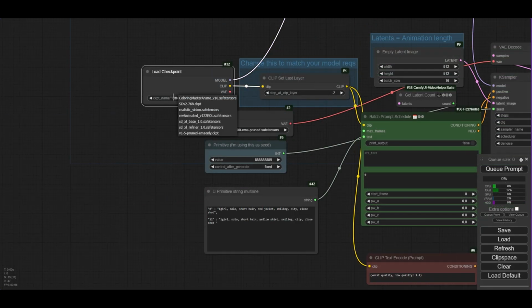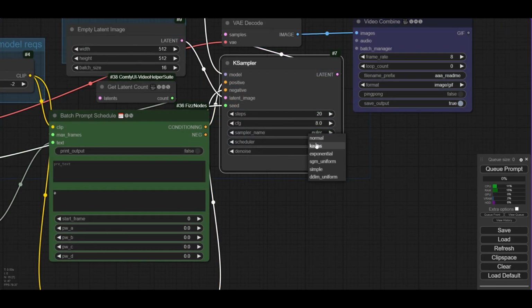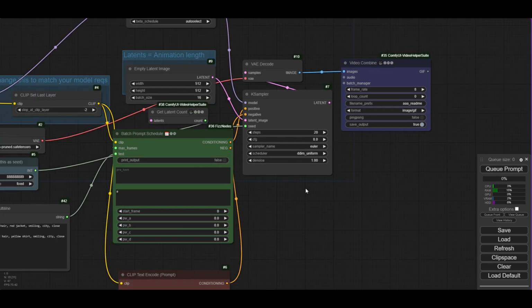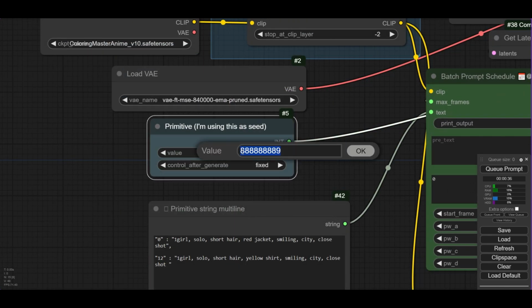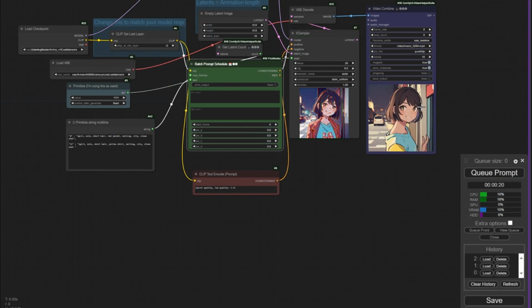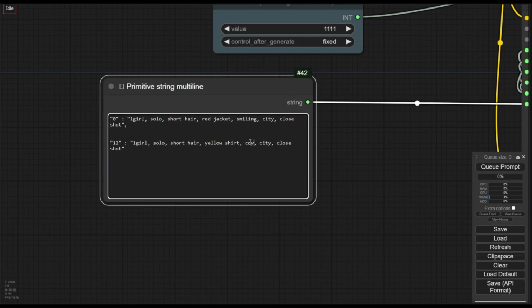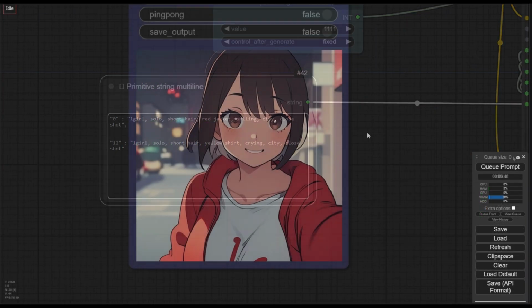We will use in this tutorial the coloring anime checkpoint. Link in the description. Change the scheduler to DDIM uniform. Change the seed in the primitive to 1111 and test the workflow. You can see that the shirt of the girl changes from red to yellow. You can also use different prompts and keyframes to make different variations.